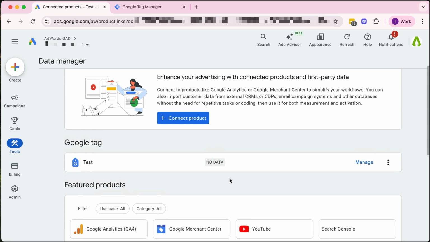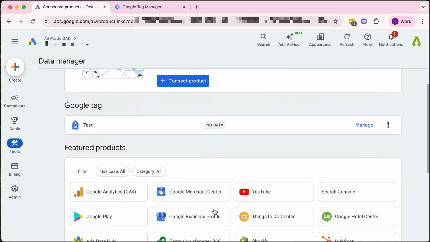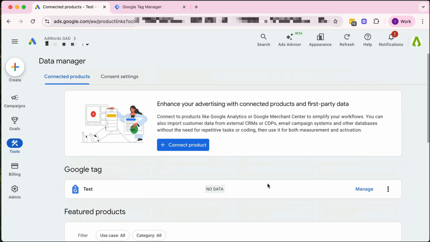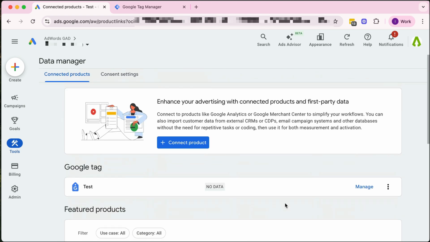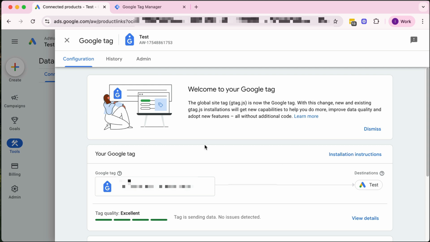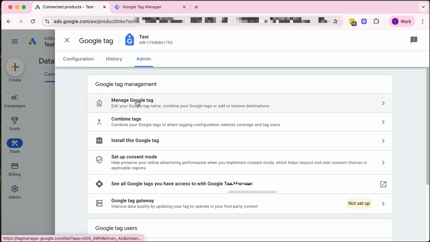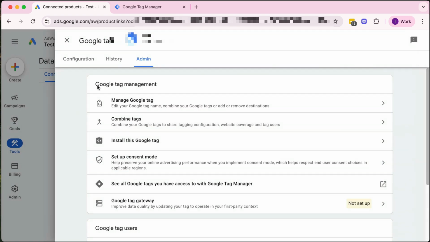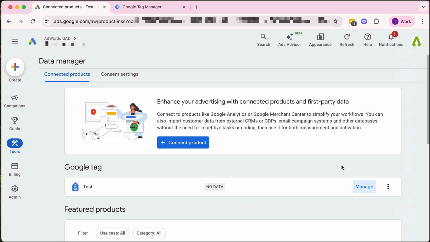website yet. The Data Manager is also where you can connect to various other products like Analytics and YouTube, but that's sort of beyond the scope of this video. So I'm going to show you, if we go in, click on Manage, this Google tag here. You'll see here we get a bit of information and we can get our installation instructions. If you want to rename your tag, you just simply go to Admin, Manage Google Tag, and you can rename your tag here if you want, but really it's not very necessary. Oops, I didn't mean to do that.